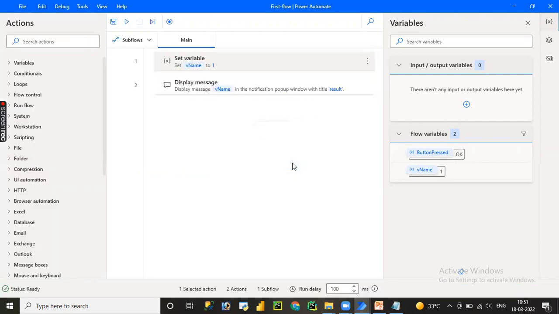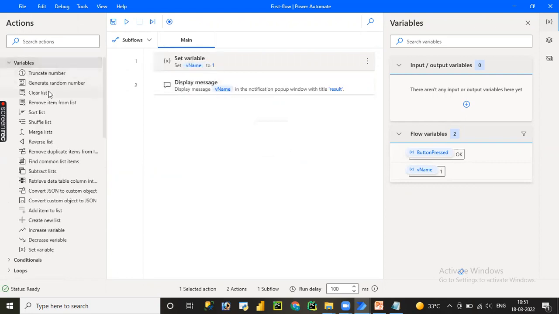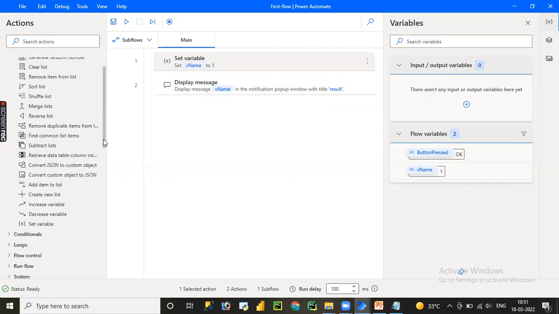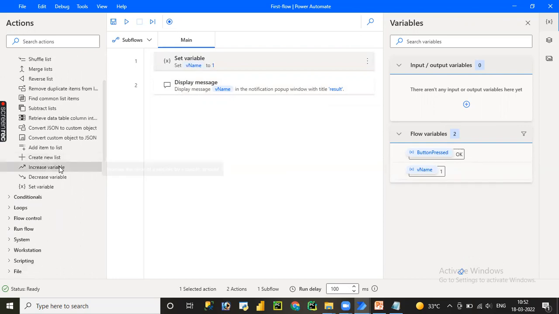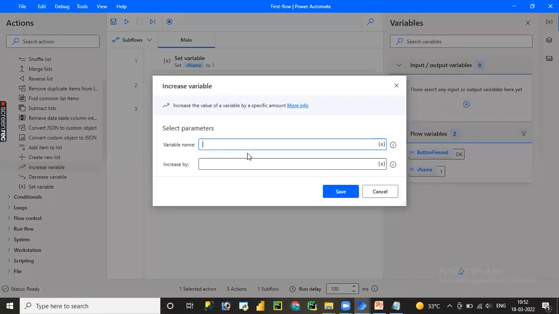So it will automatically handle any data type. It might be number, boolean, string, whatever it is. You don't need to worry about the data types. Here we need to learn only how to declare a variable and how to assign a value to the variable. So let's suppose I want to perform some increment operator. The increment variable is nothing but it will increment the value automatically by step value.